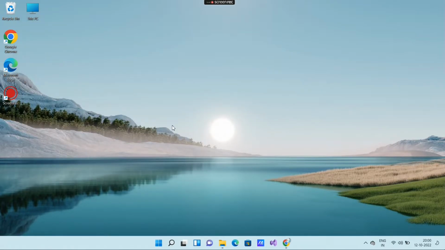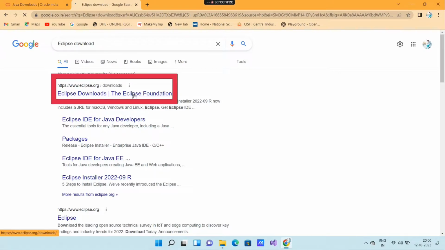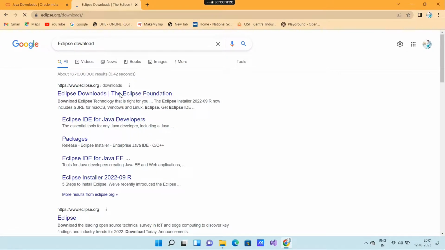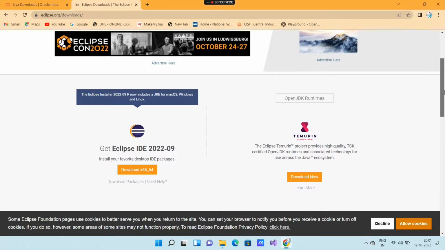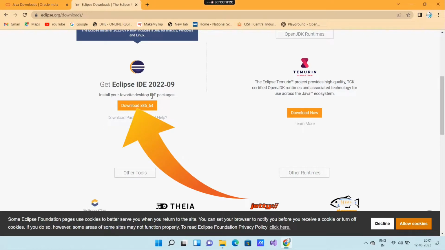Now let us see how to download and install the Eclipse current version. For that, go to the browser and type Eclipse download and press enter. Then the official website will be visible first. Eclipse.org. Click on it and you will get the interface like this. Here just scroll down. Here you can see it's showing that get Eclipse IDE 2022-09, and under that there is a download button. Click on that.